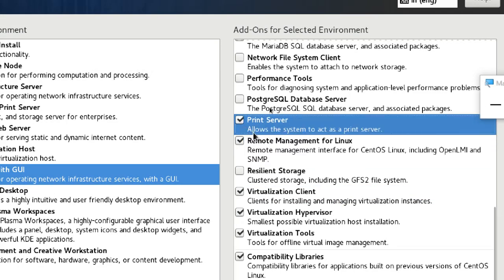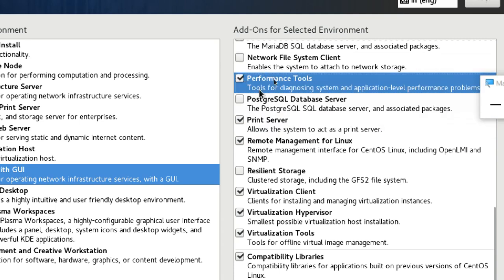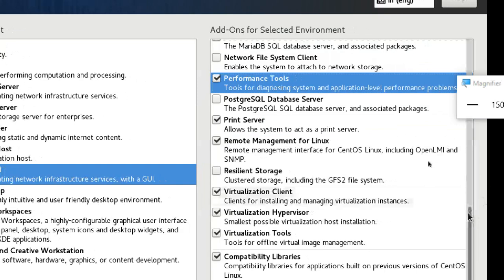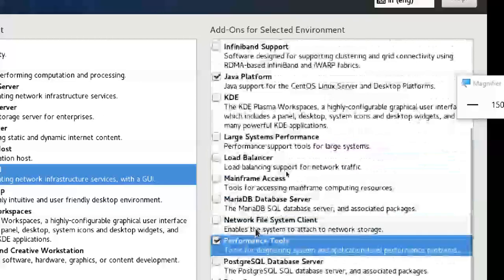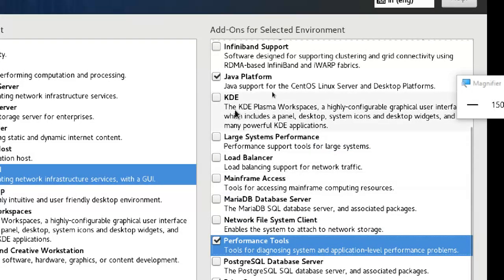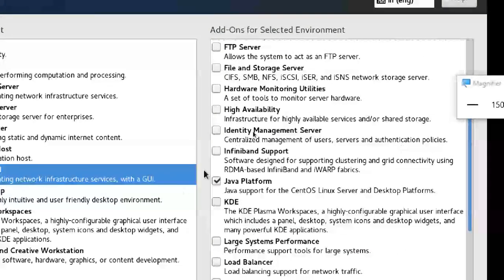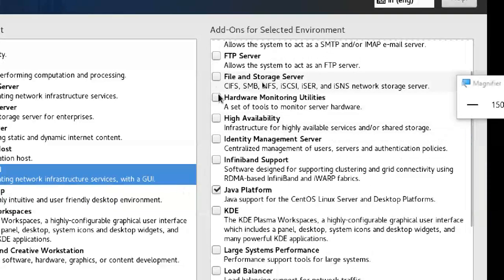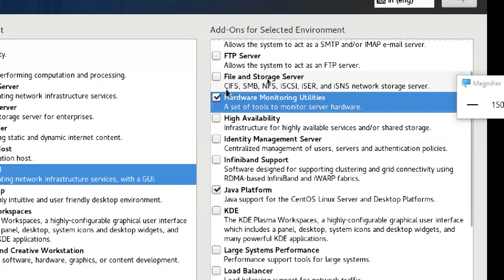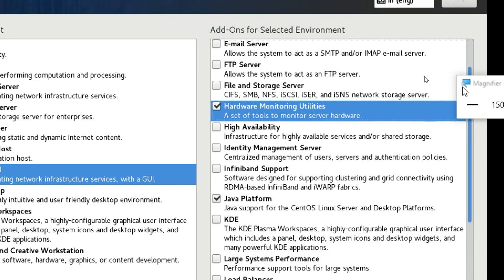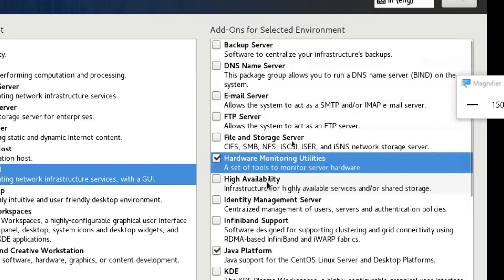You don't want a print server, or you want a print server, so select a print server also. Performance tools. Network file system client, you don't need, I will install it later basically. Okay, KDE is not required. Load balancer, firmware, high availability we are not doing. Hardware monitoring tools if you want it, otherwise not required. These things we will install and practice, so that is enough.